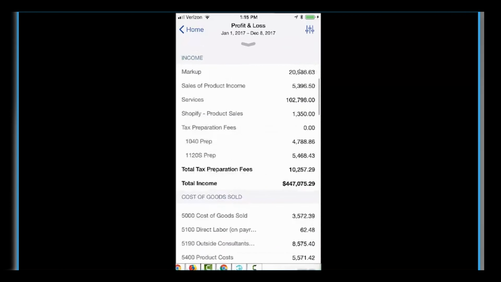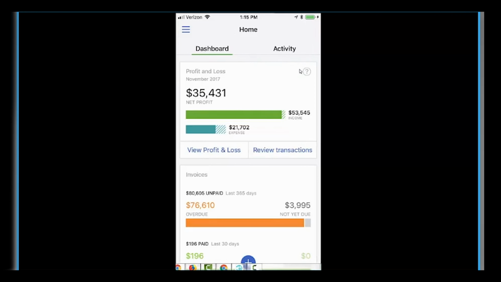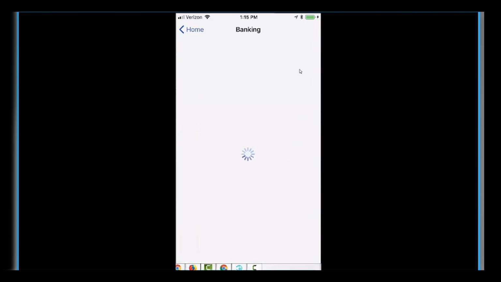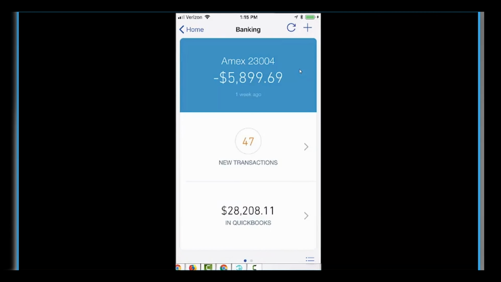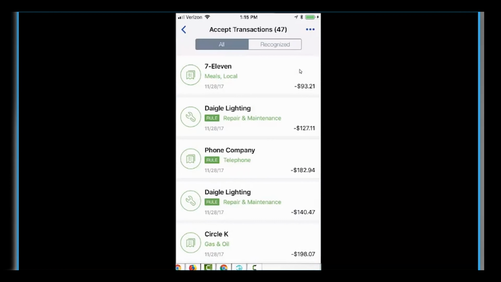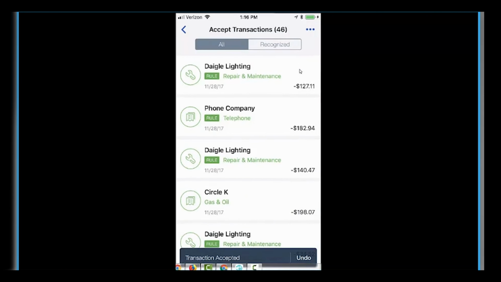So it's P&L and a balance sheet. If we go back home, I can click Review Transactions, and this would be banking. So I see that I have 47 new transactions. I can click over here, and I can just swipe to the right, and this just accepts it into the register, if you will, right?